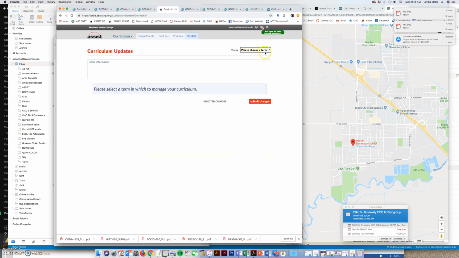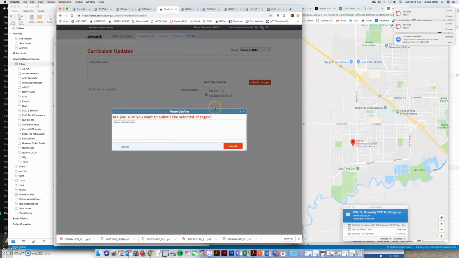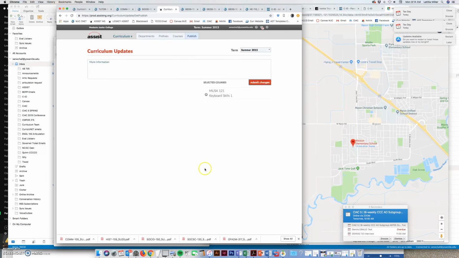So I click on the Publish tab, and I'm going to find the term, Summer 2015, and it's pulled it up, and I'm going to populate it over and then submit the changes. Great. Yes, that's fine.